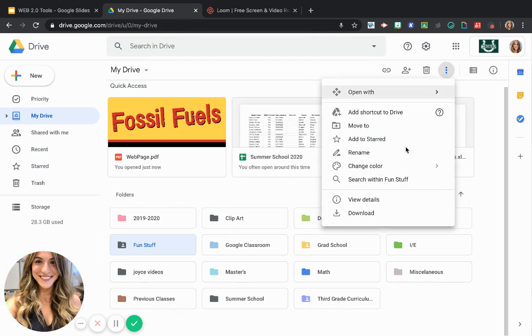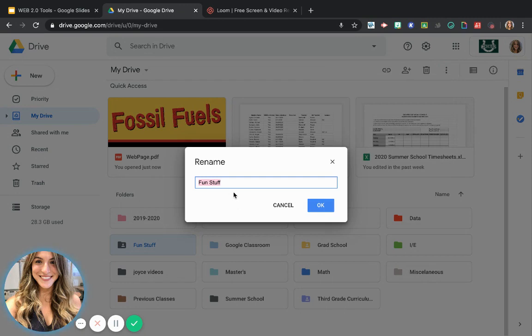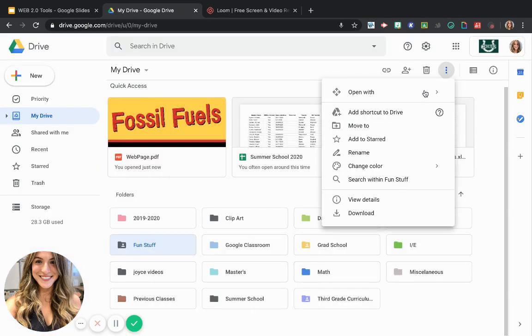Then back to here, you can add it to starred. And remember that starred is like, probably think of it like your important topic. So anything that you might always need access to or something that's really important might go there. You can rename it here. So if you click here, it'll give me the option to rename and then change your color.